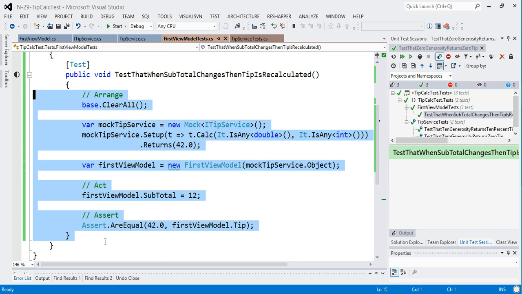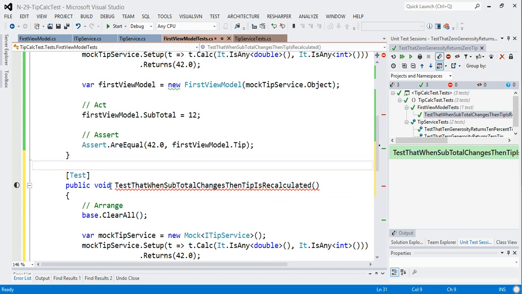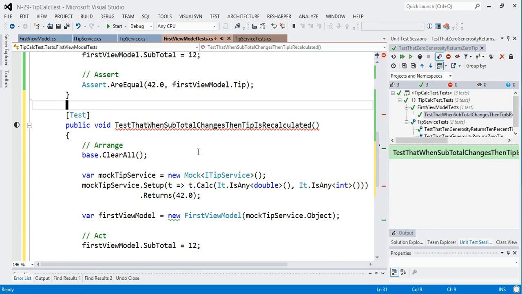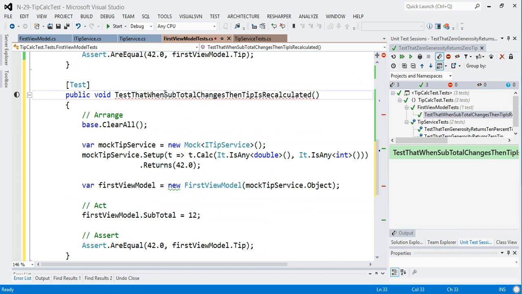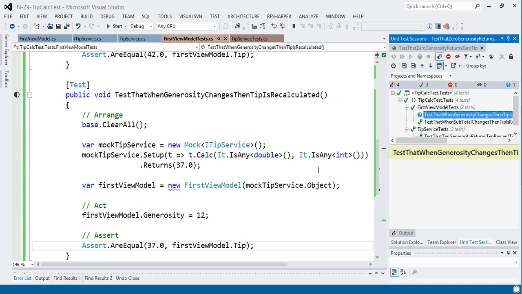Yeah, and we can write other tests here as well. So perhaps we would have a more complicated test. Let's just write another test that's the same. So this is going to be the subtotal changes. So this is going to be that if the generosity changes, we'd like to check that when the generosity changes, then the tip is recalculated. And again, you might change this, so you might have a 37 here and a 37 there, just to check again that the internal logic of the view model is running. And if we run this up, it should succeed.